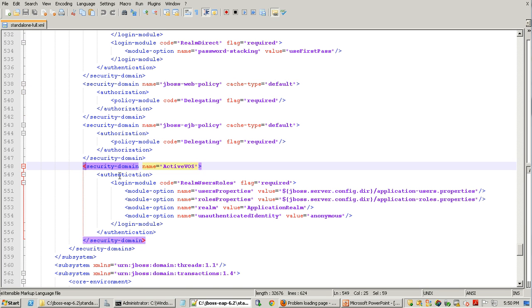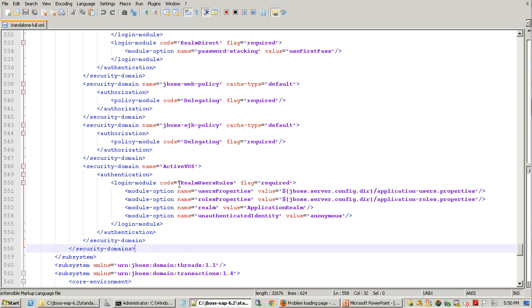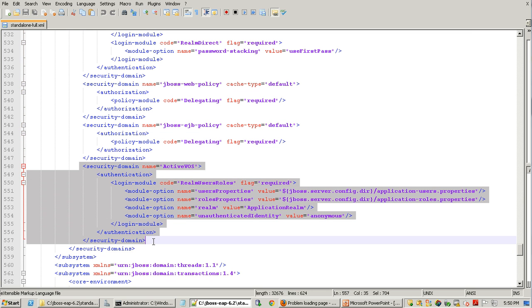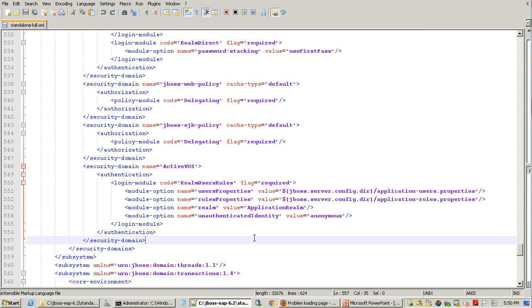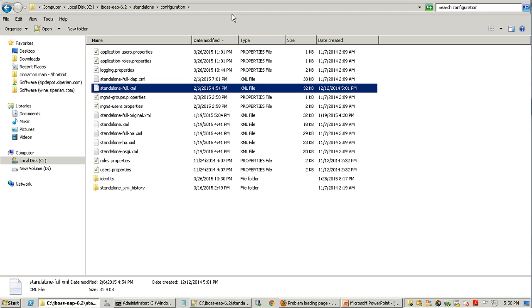We have to add this security domain in the standalone-full.xml or domain.xml, whichever configuration file you are using to start JBoss. It's just an application realm which we had configured, and for container based authentication and authorization, it will pick the users and roles from these files. We will see what these files are.